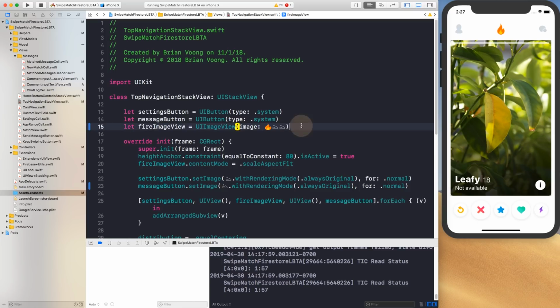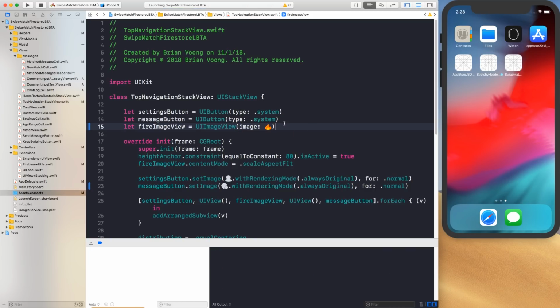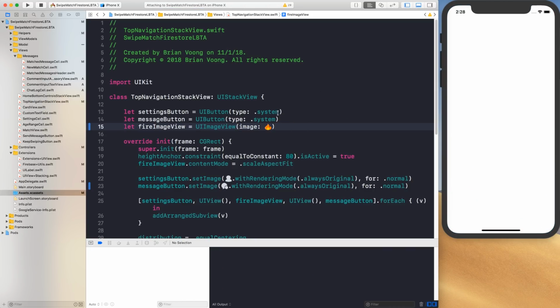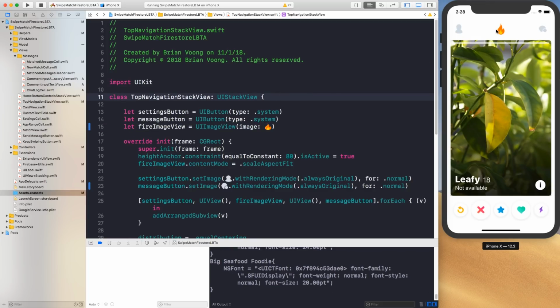Now, one problem I notice about this approach is that whenever you drag the asset out, it'll actually select the 3x here and also the 2x right here, which doesn't work for your Xcode project. So hit backspace and backspace, and you should be good to go. You can run your project and everything is going to compile correctly. So let's just wait for this guy to show up, and you'll see the flame icon on the middle right there.